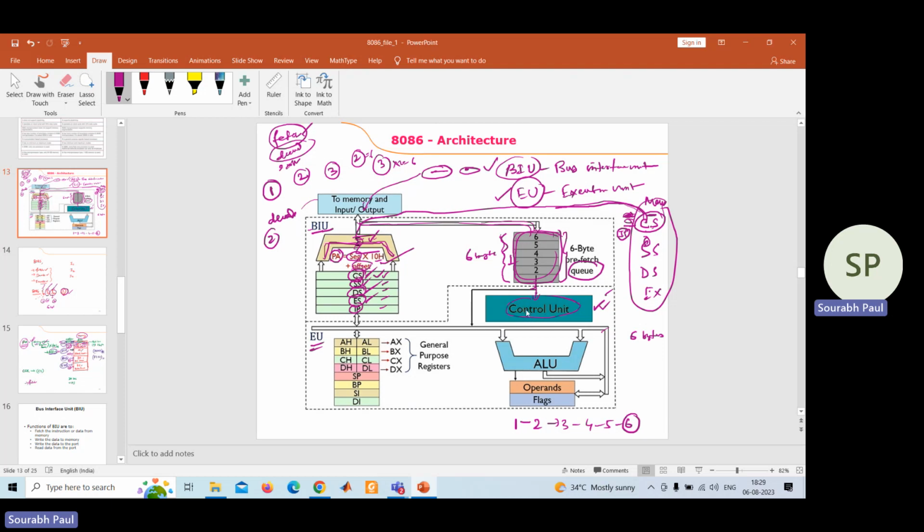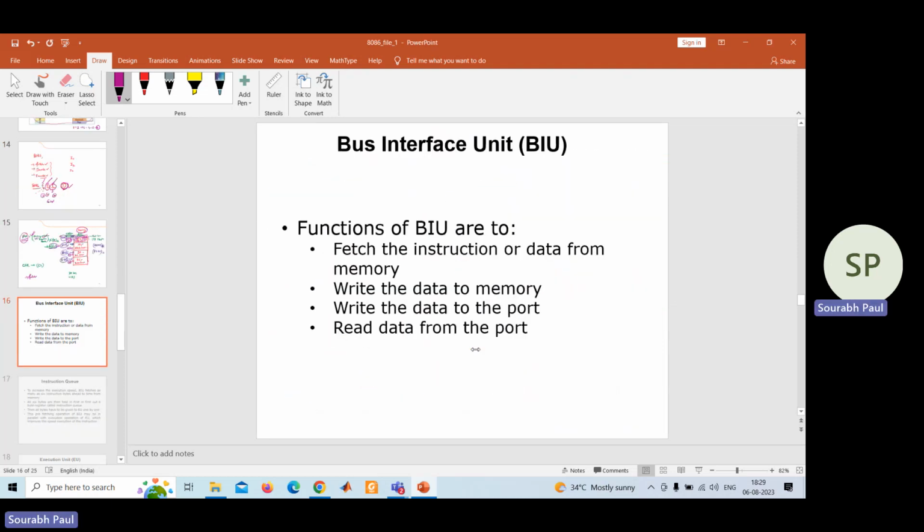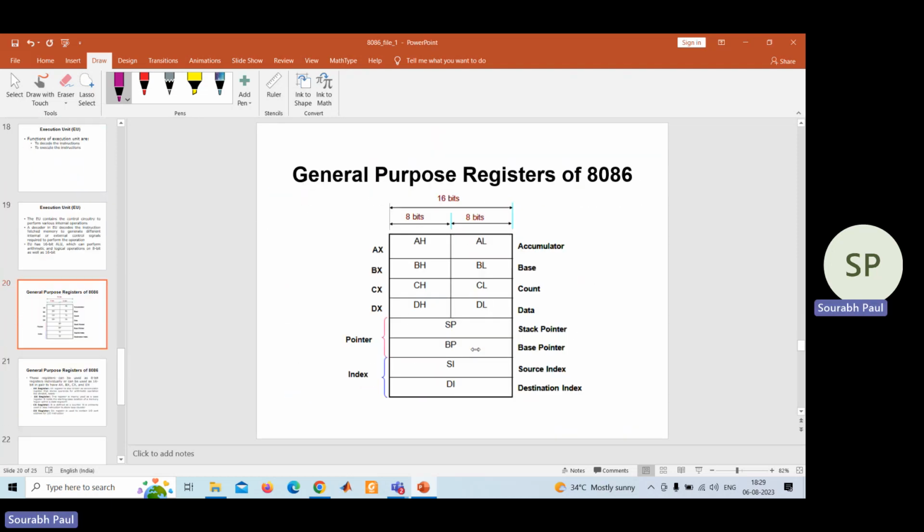After that, what needs to be done? As decoding is done, the last step is execution. So execution will be performed in this section. For that, you have four general purpose registers. These are known as AX, BX, CX, DX. AX stands for accumulator register, BX stands for base register, CX is the count, and DX is the data. All these details are given here. AX is the accumulator, BX is the base, CX is the count, and DX is the data.